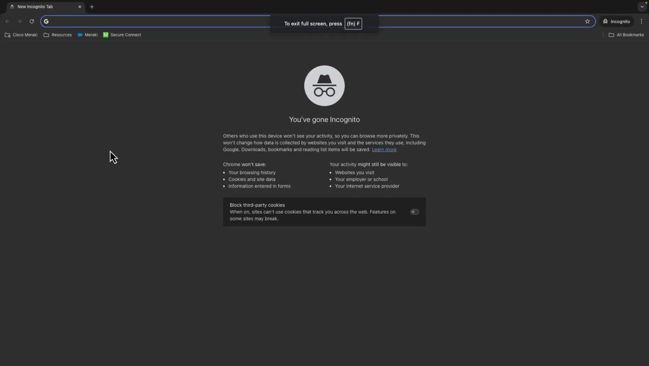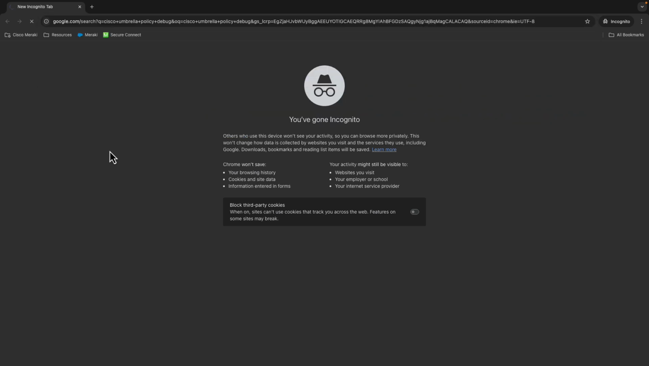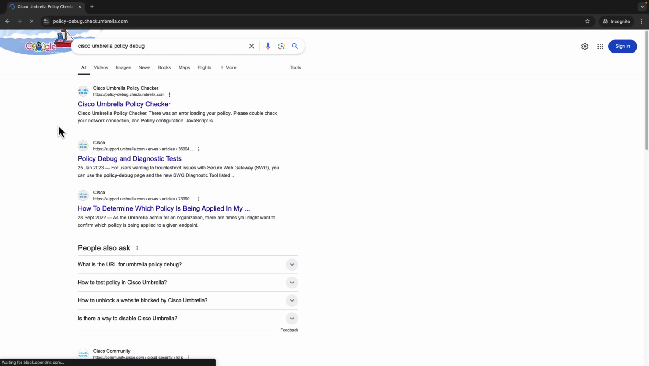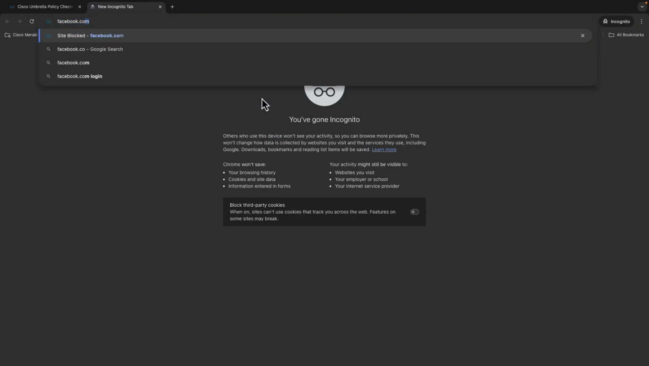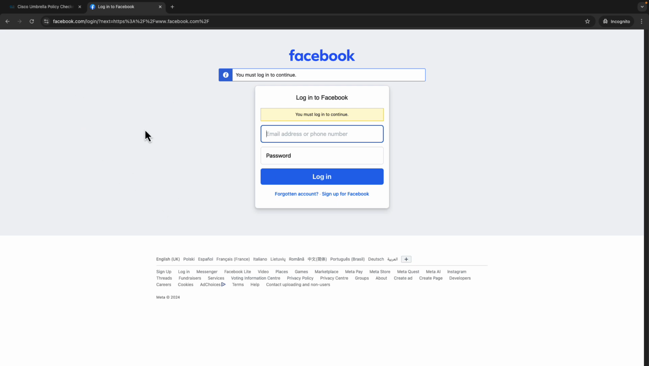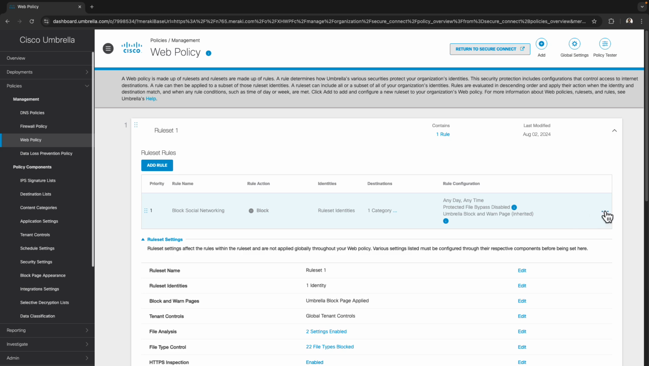The very first thing I'm going to do is open an additional window, go to Google and search for Cisco Umbrella Policy Debug. The very first link at the top for policy-debug.checkumbrella.com is the one I'm looking for. And if I go to this, we'll see that I'm currently protected by Cisco Umbrella Swig, which is also utilized by Secure Connect. In addition, I'm going to try to browse to a website which should be blocked after we enable this policy. We can see that facebook.com is loading as expected. So we'll come back over here and enable the policy.